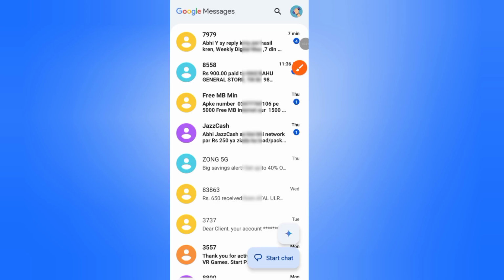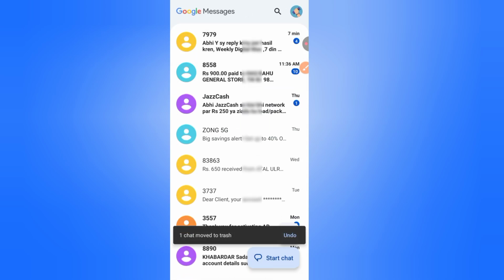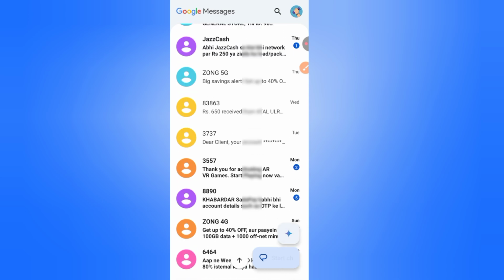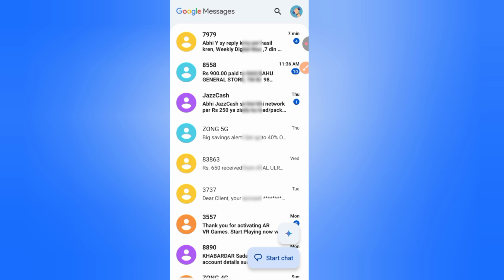How to recover deleted messages on Google Messages. You accidentally deleted an important text message on Google Messages, and now you're panicking trying to figure out if there's any way to get it. Take a breath. This video covers every legitimate recovery option available to you right now.